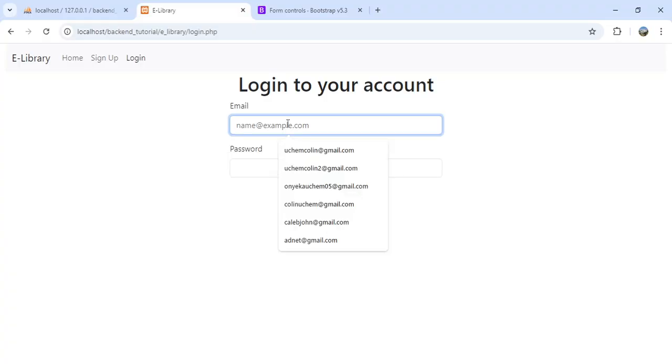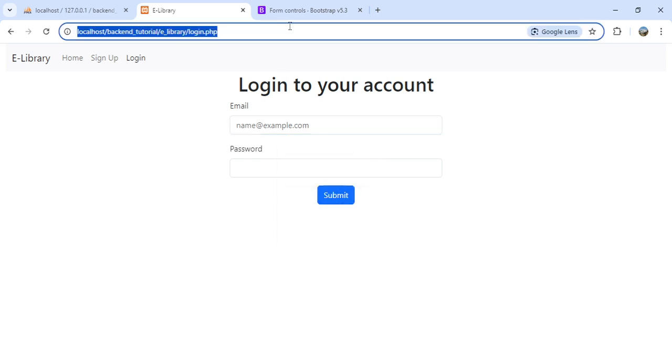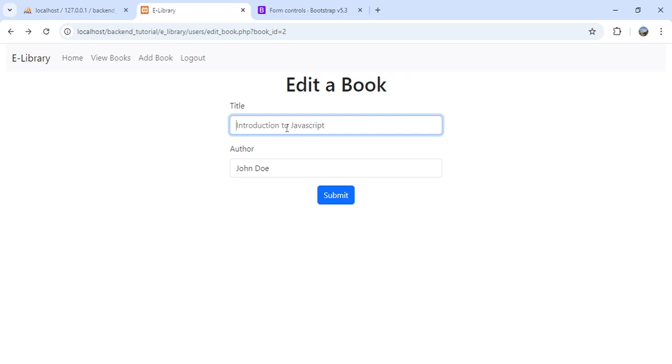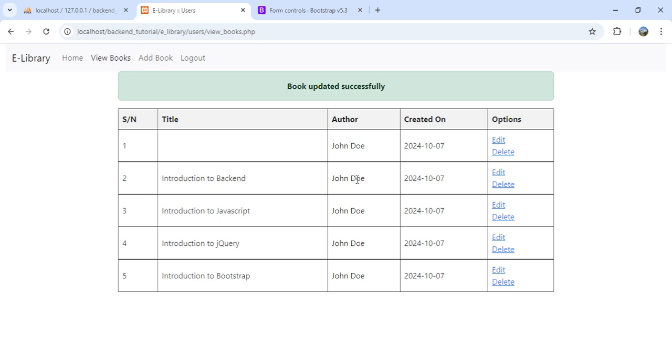So let's go back because it's still logged in. Right. So let's try that again. Let's say introduction to backend. Alright, so that worked, right? So that has successfully done that. So that's what that issue was.